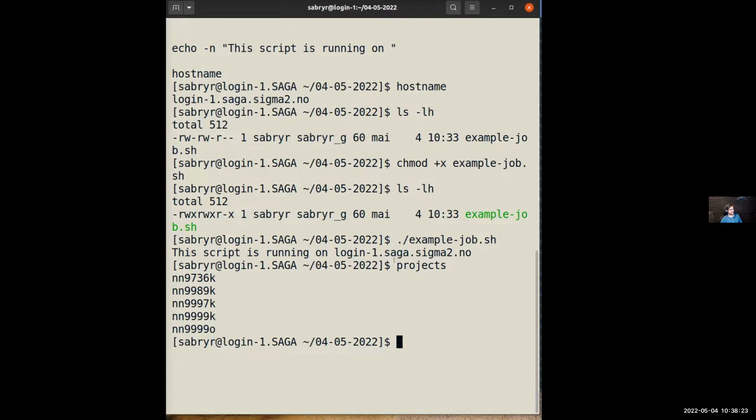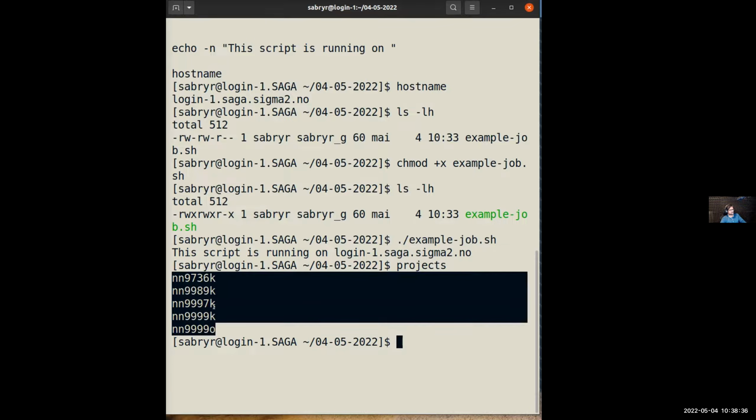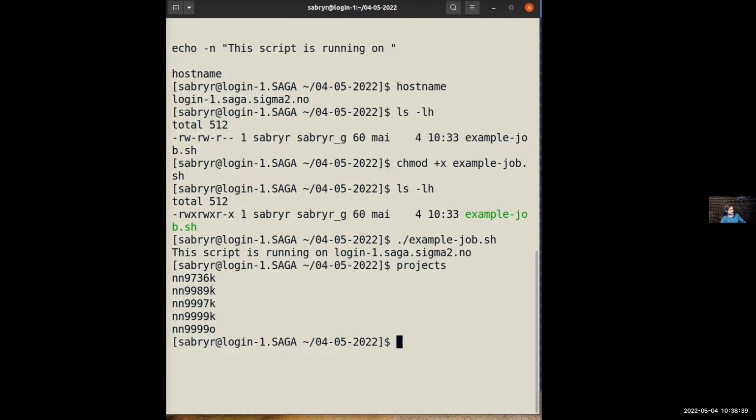When you apply for a project, you'll get some project hours. I have a few here as support staff and some other users, but I'm going to use this one here. The project name will be different in your terminal, so you will not see the same thing, but you will see at least this one in your accounts.